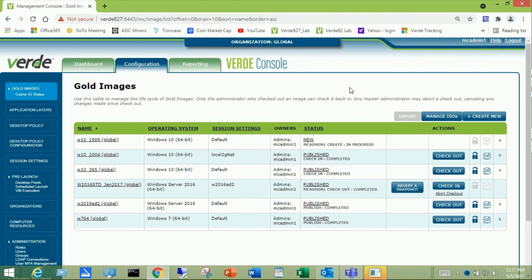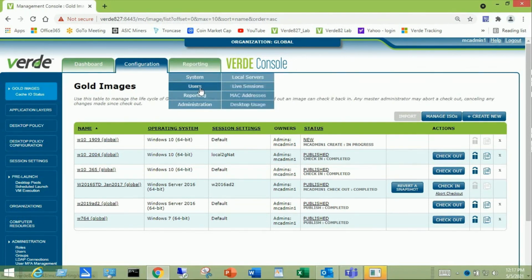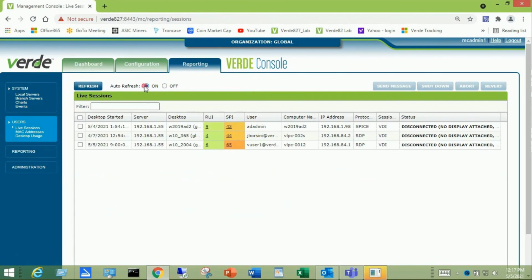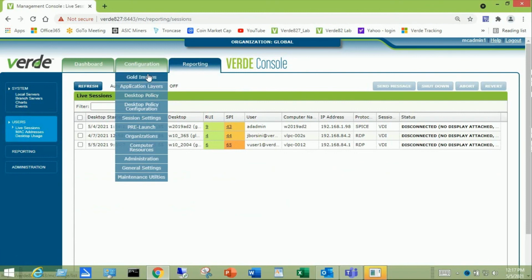So during the Windows installation, we would have added the RDP protocol, since that would be the recommended transport protocol to use whenever your end users need to launch their virtual desktop. So now I'm back to the management console, and I'm going to go back into reporting, users, live sessions and make sure that my Windows 10 desktop has been shut down. I'm looking for MCAdmin1 and I don't see it here, so that means that it is down.